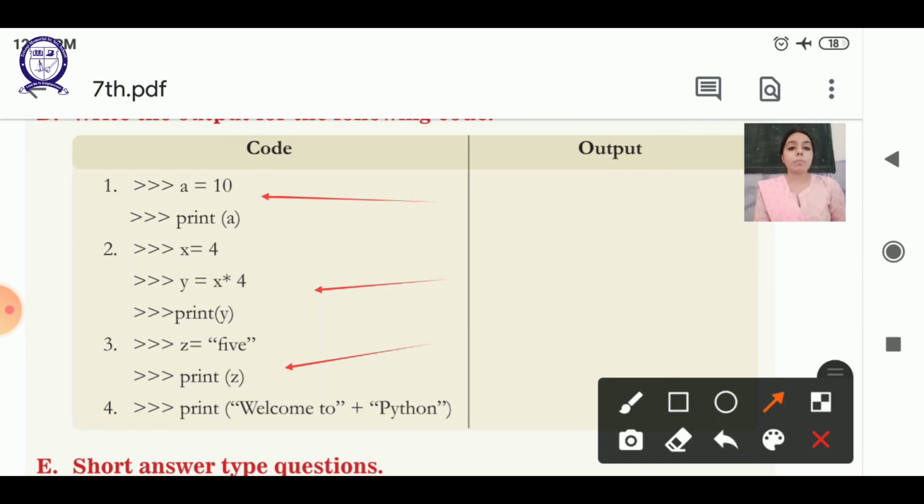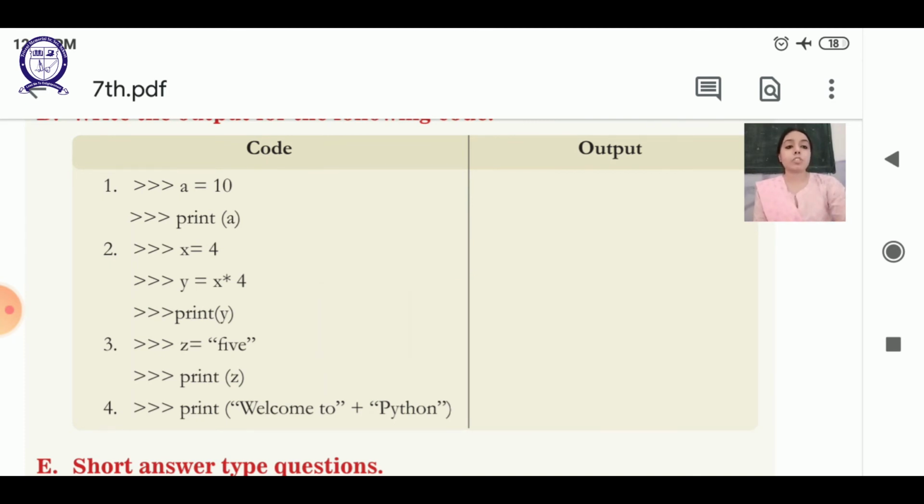Then it says "Welcome to" plus "Python". So here two strings are there which are getting concatenated. Concatenation means joining. So it will say "Welcome to Python", with no gap between "to" and then P should start Python, right? These are the answers of the coding questions.